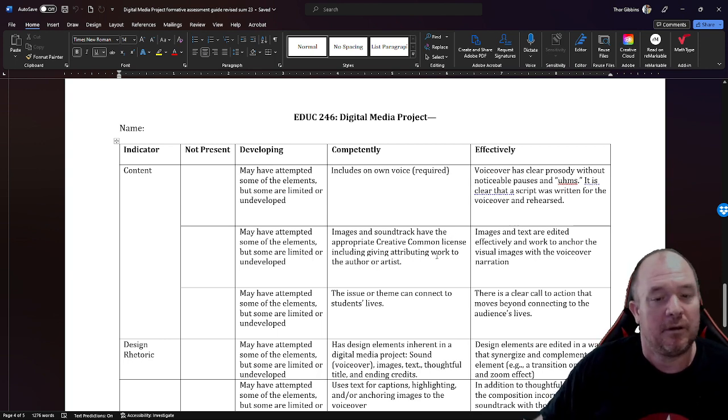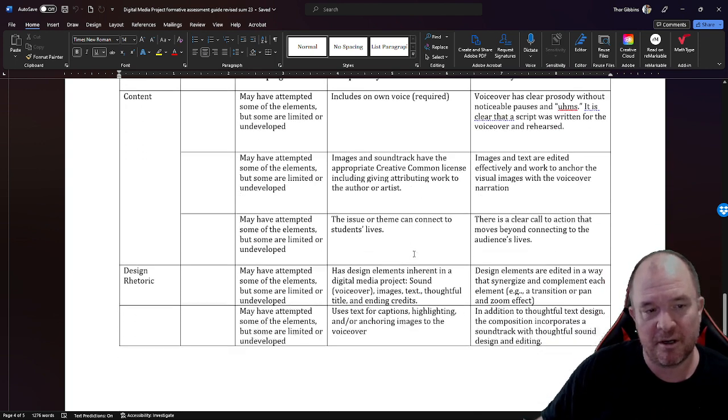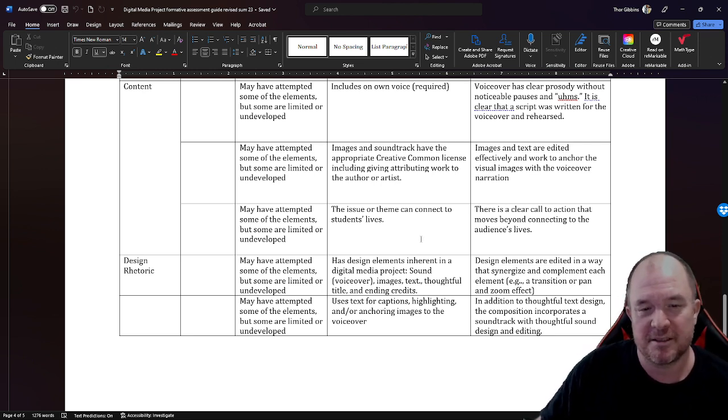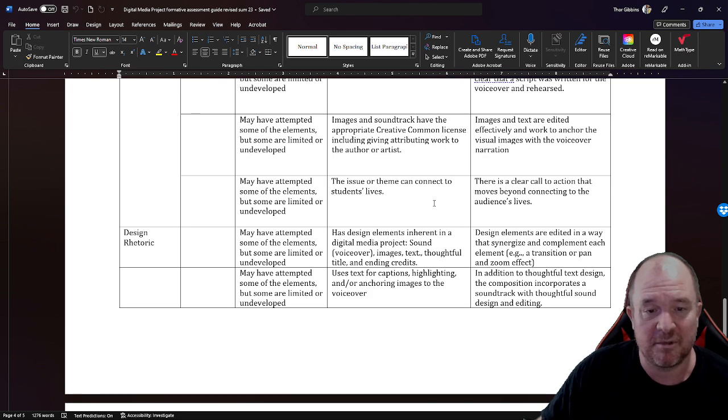All right, next part in content: your images and soundtrack. You don't necessarily have to have a soundtrack, but you will need images. You need to have the appropriate Creative Commons license, including attributing work to the author and artist. I always recommend trying to create your own art first, so do your own photographs and drawings or paintings or collages or whatever. But if you can't, go to Creative Commons, search for an artist that will let you use their work, and then you attribute. The last part is, can this theme connect to students' lives? Our hypothetical students, will this connect to their lives?